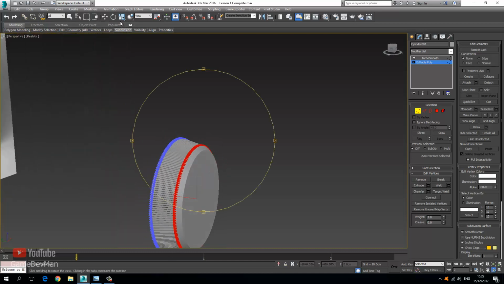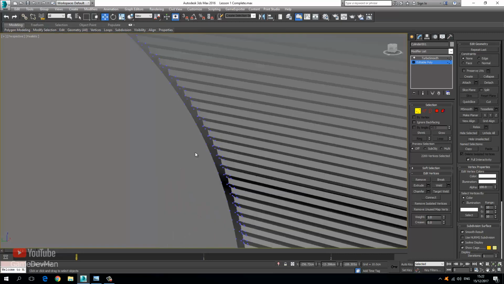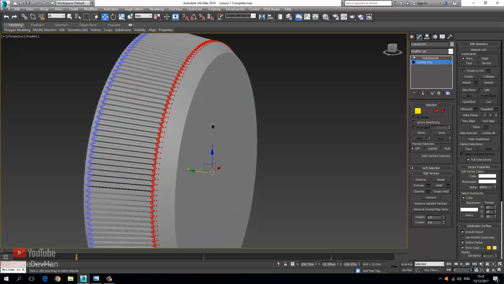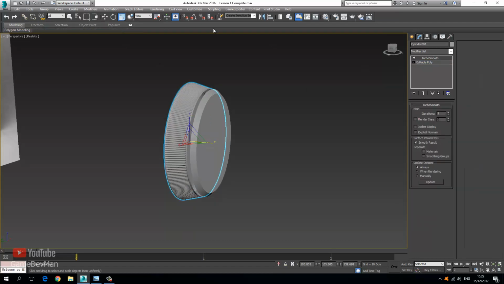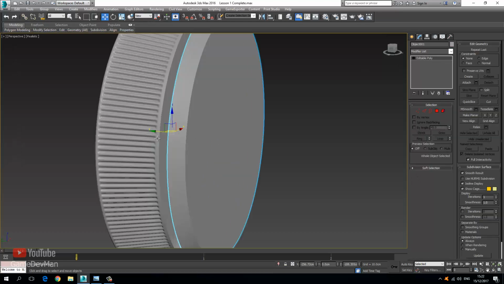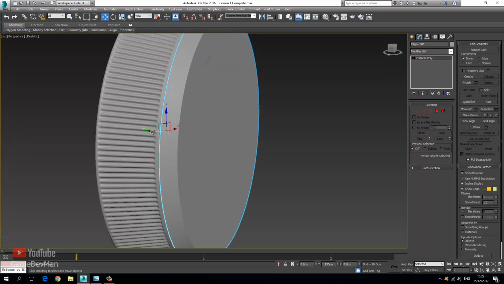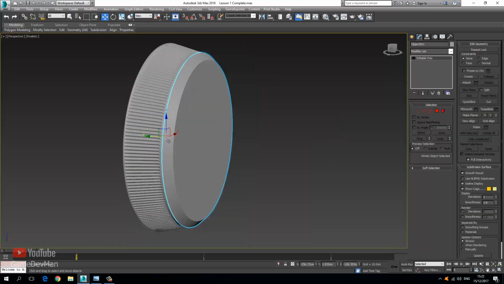Okay, so looks to me like it's a little bit too steep, and maybe it needs to be pushed in. So let's push this in a little. And okay, I think that's pretty good. So yeah, deal with that. And then we're just going to take this and we're going to push this back into position. Just something like so.